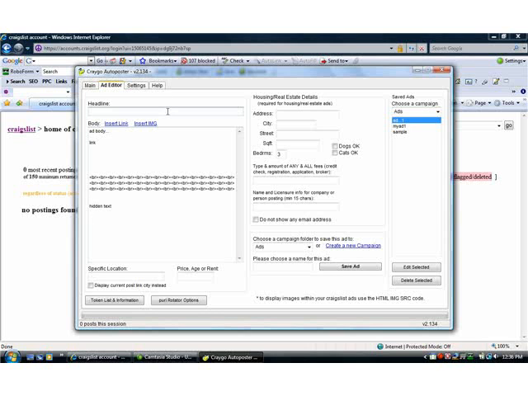Put the headline up here. And the way I would do this, I would always leave this empty. Specific location, price, age, and rent, I would leave empty as well. And then I would always check this box: do not show any email address. Make sure this is always checked. Leave this stuff up here empty.